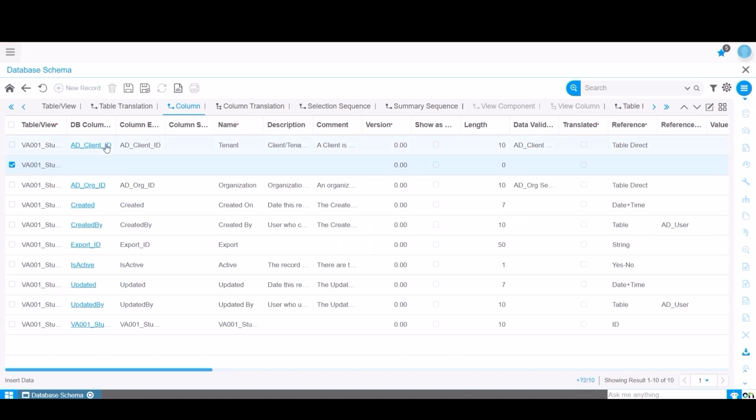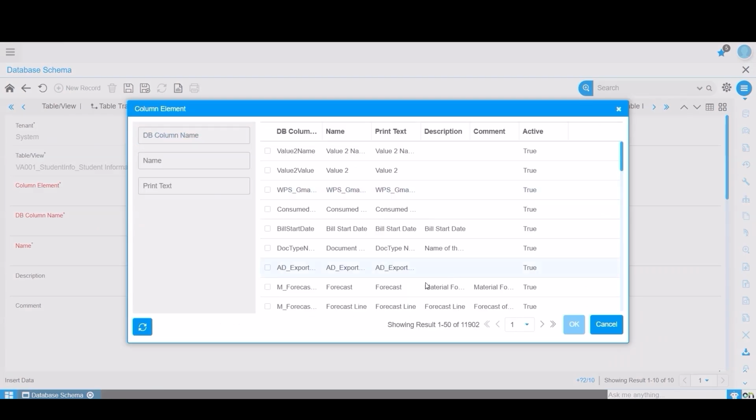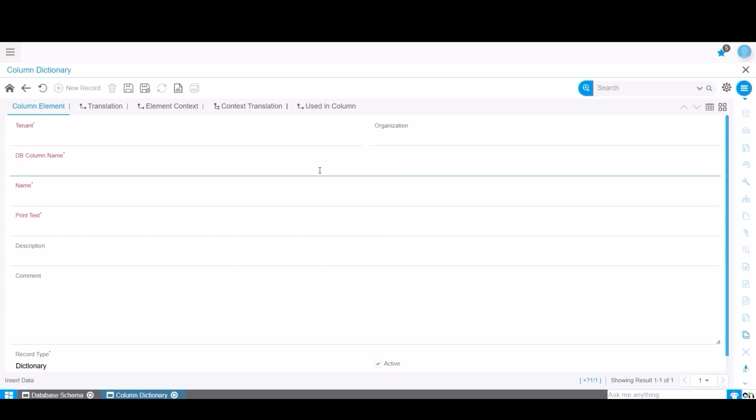To create a new column, click on New Record, select it, and enter the column element. You can either use an existing column element or create a new one. For this table, I will create a new column element. For this, click on the 3 dots and then click on Zoom. It will take you to the column dictionary window.